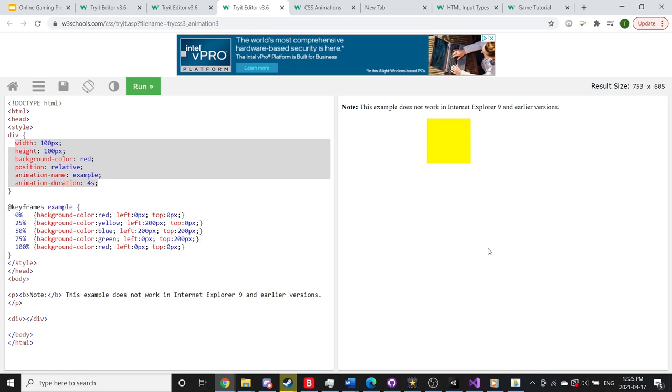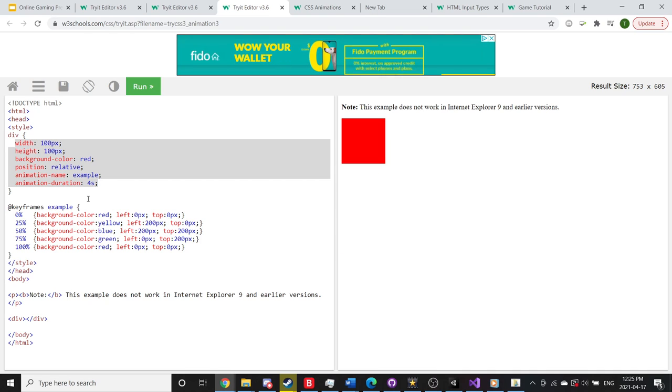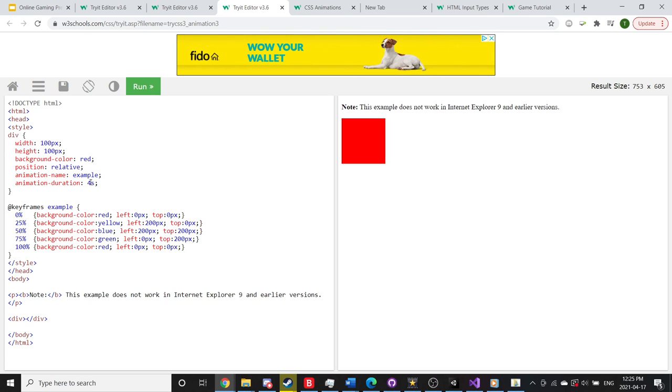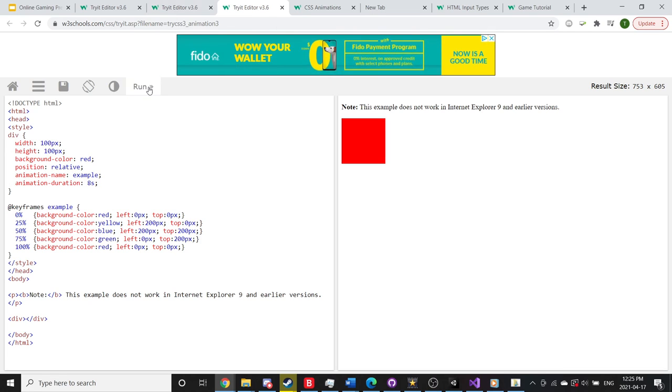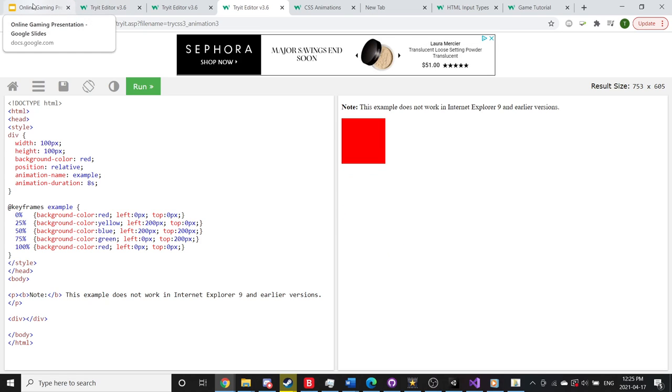So I run it, you can see each part is changing color just like here. Lasts about 4 seconds, like how it's declared. And if I say change this to 8, it'll take twice as long. It's going slower. And again, that's how you create basic animation in HTML5.